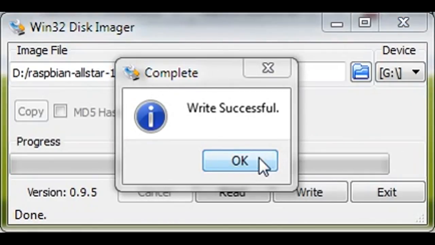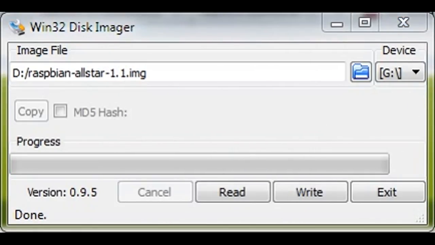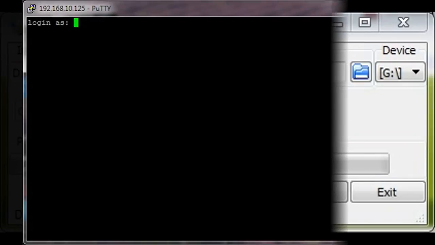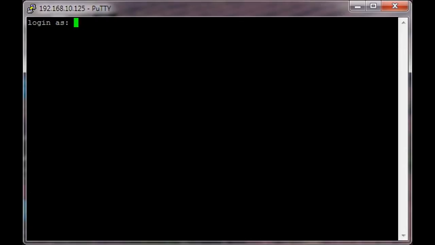Now that this is done, we can remove the power from the Pi, replace the micro SD, and power it on. Now, use PuTTY to go to your DHCP assigned IP address and port 22. Log in as pi, and the password is raspberry.